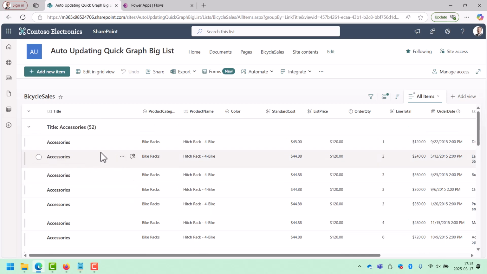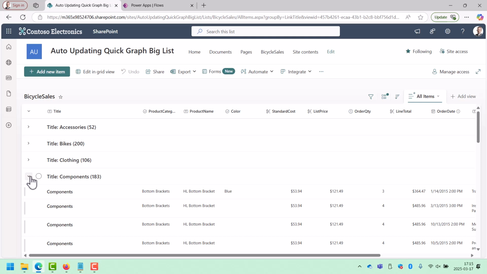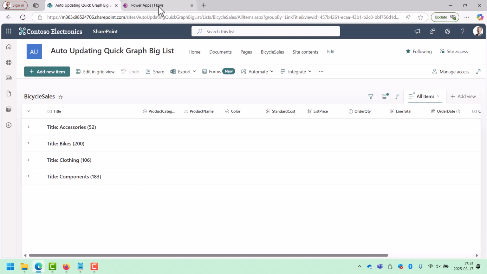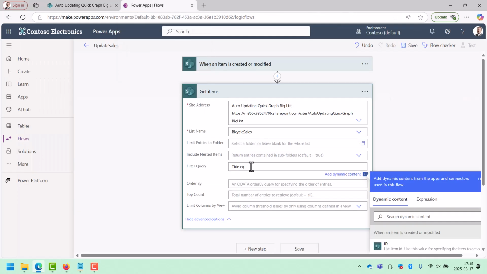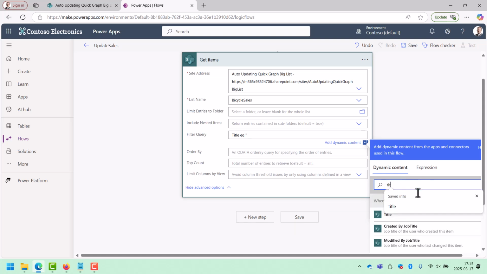We can just group that and we can see what happens there. Just accessories, bikes, clothing, etc. Right? That's our data that we're working with. With title equals, and then the title of the item that was added or modified. So now we have all that data.